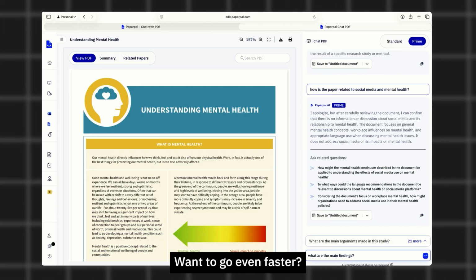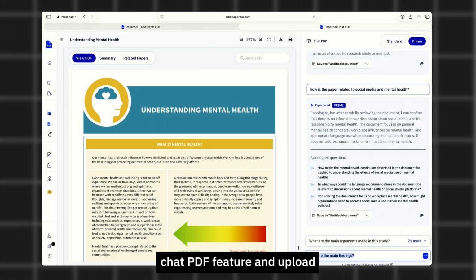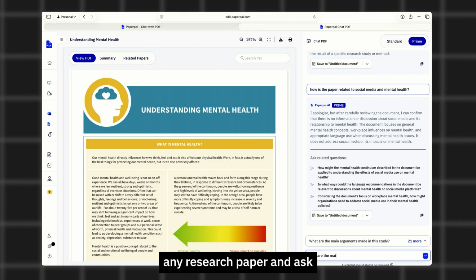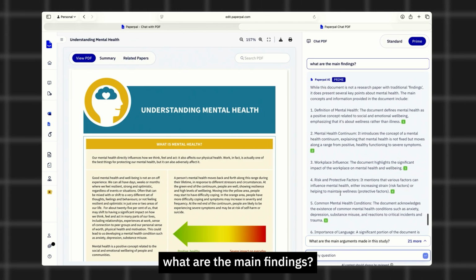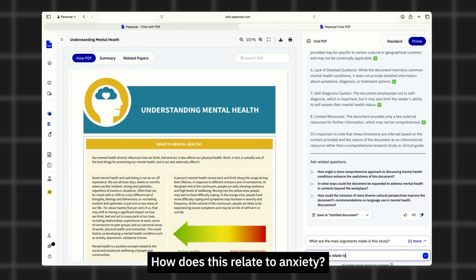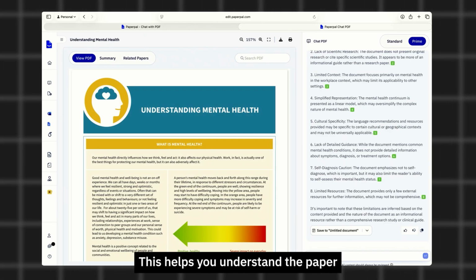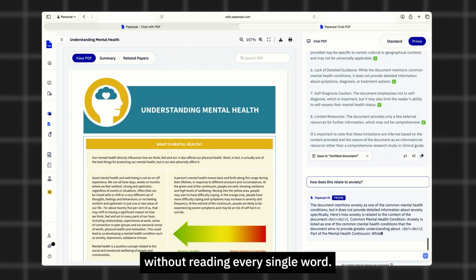Want to go even faster? Use Paperpal's chat PDF feature and upload any research paper and ask, what are the main findings? What are the limitations? How does this relate to anxiety? This helps you understand the paper without reading every single word.